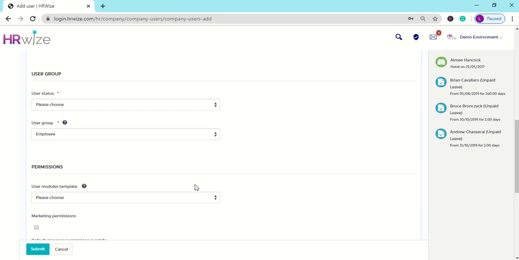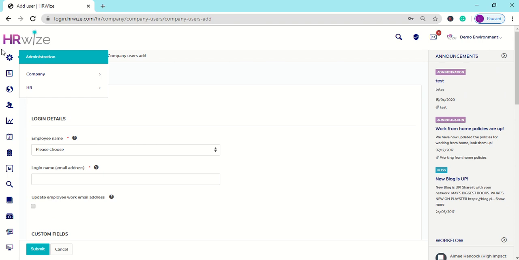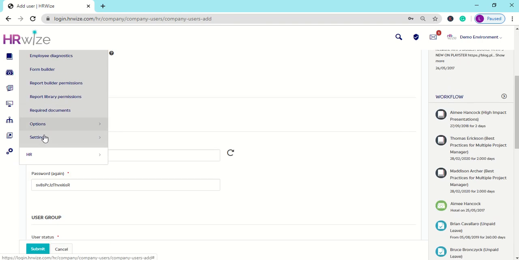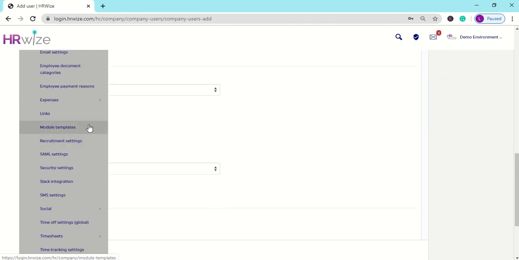To use the user module template option, we must first create a module template by going to Admin, Company, Settings, and Module Templates, where you can choose which modules a user can access.